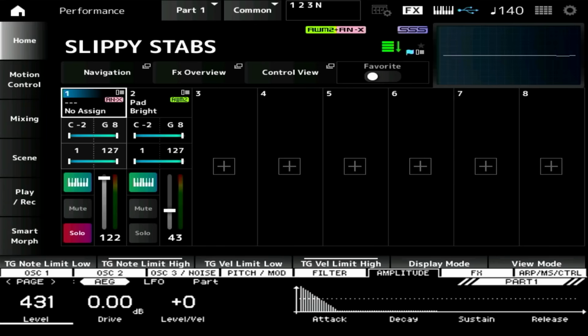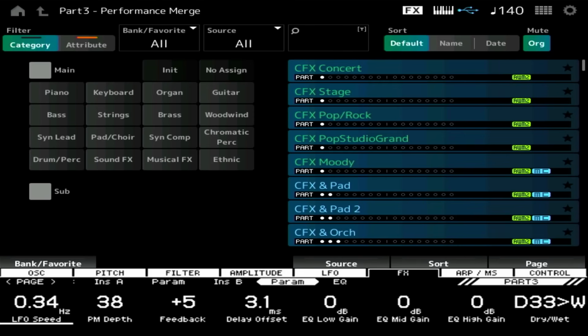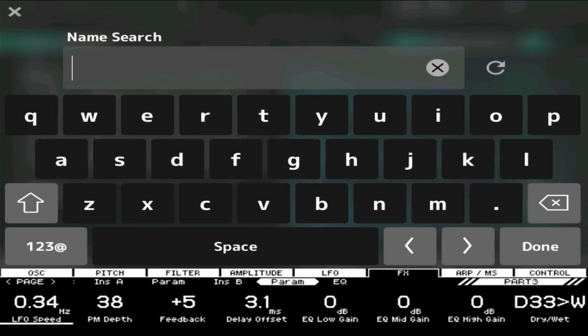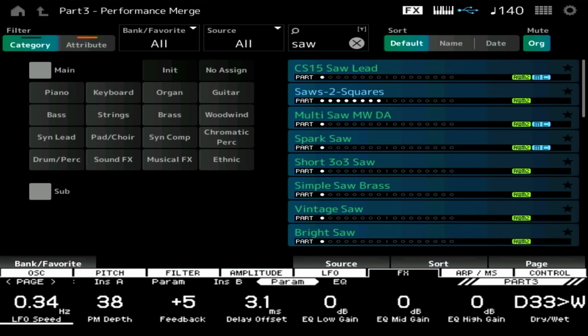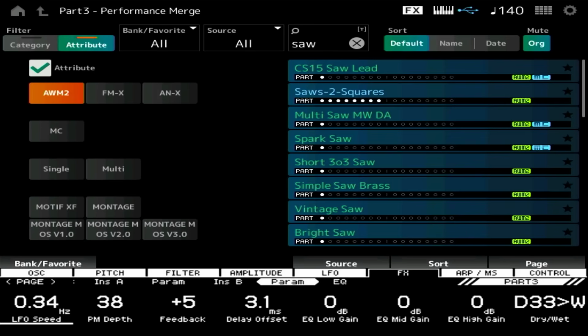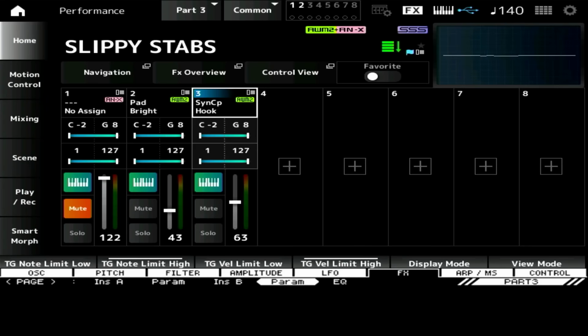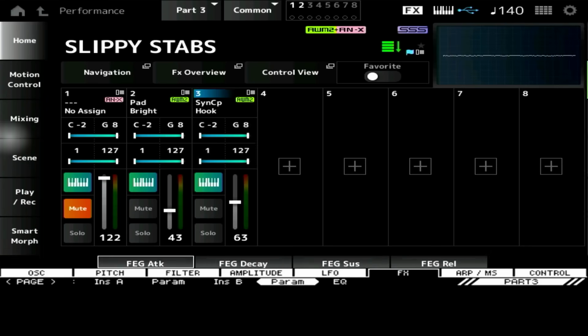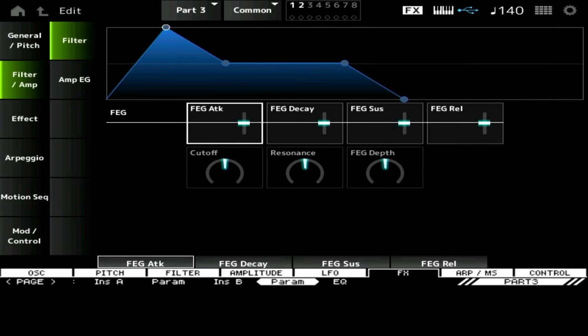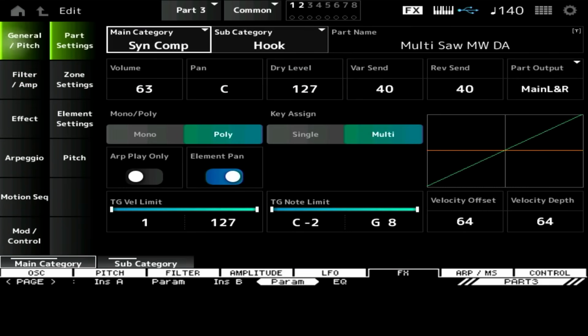Let's talk about what else we could use for that. If I mute this one, we could add a sawtooth AWM. So if I just do a search for saw, and I'm going to pick an attribute of AWM2, which it already has on there. How about a multi-saw? That's too much. Well, we can try that. Let's see how it works. So now we go into edit that, and we want the general and pitch, filter and amp.